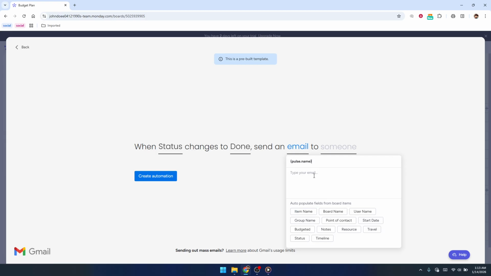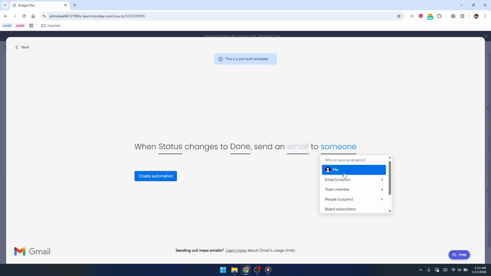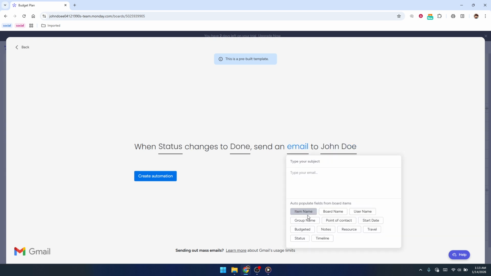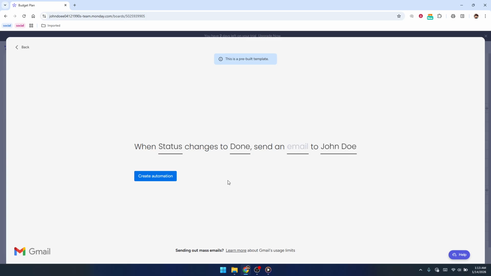Next, click the word "someone" to choose who should receive the email. You can point it to an email column on your board, which is great for client-facing updates, or choose a specific person or team member if it's an internal notification. When everything looks good, click Add to Board to save the automation. From now on, whenever that status changes to your selected value, Monday.com will send the email you configured automatically.